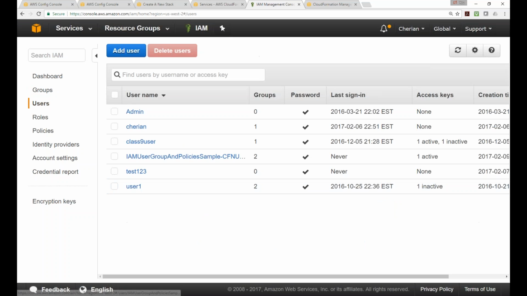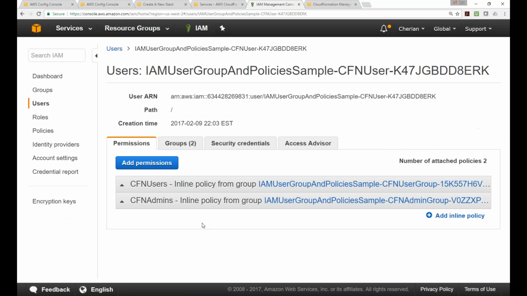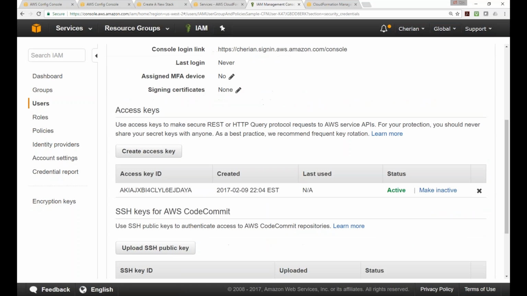If you go to that user, this is the user. And if you go to the security credentials, you can see the two policies that are attached to the user, and they are coming from the group. You can see the credentials. You can see the user has an access key and a secret key created.